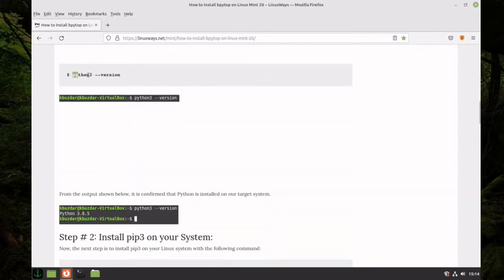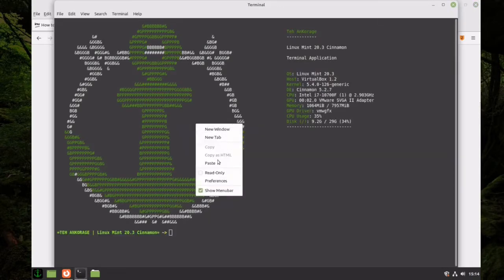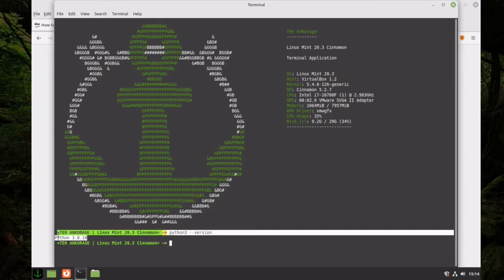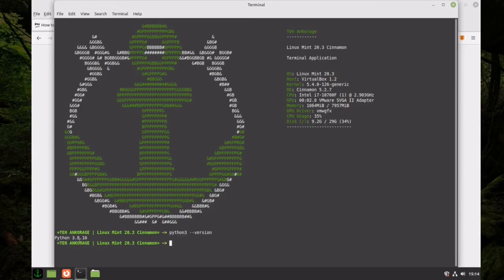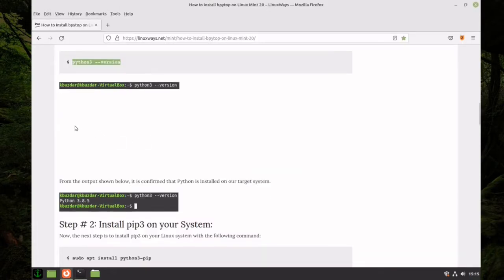is installed on your system or not. What you can do is copy this, fire up your terminal, paste it in, hit enter, and there you go. If it's installed, it'll tell you what version you've got. I've got Python 3.8.10. So there we go. I'm going to clear that out. There we go. And we can move on down.